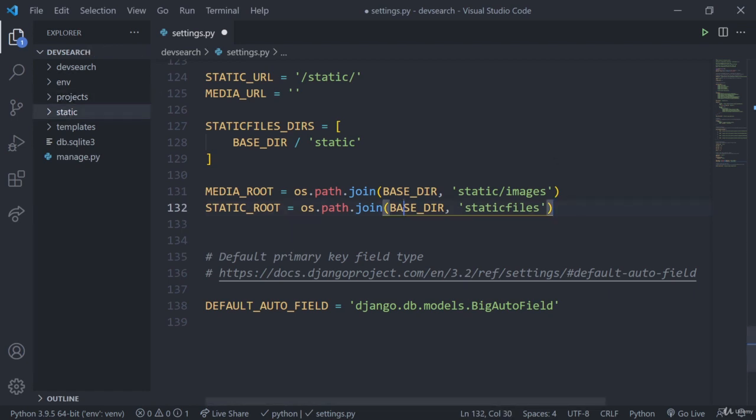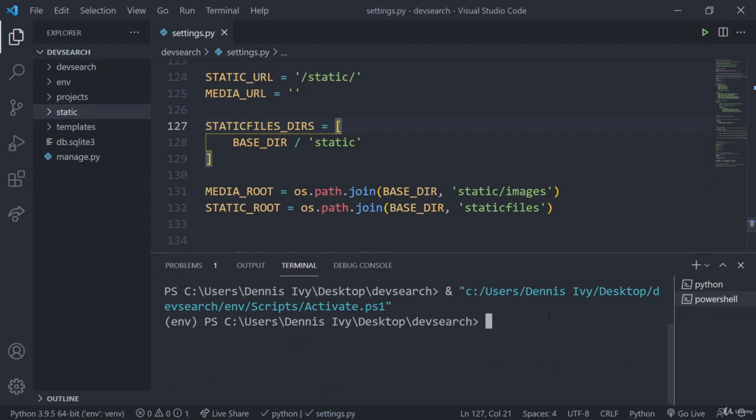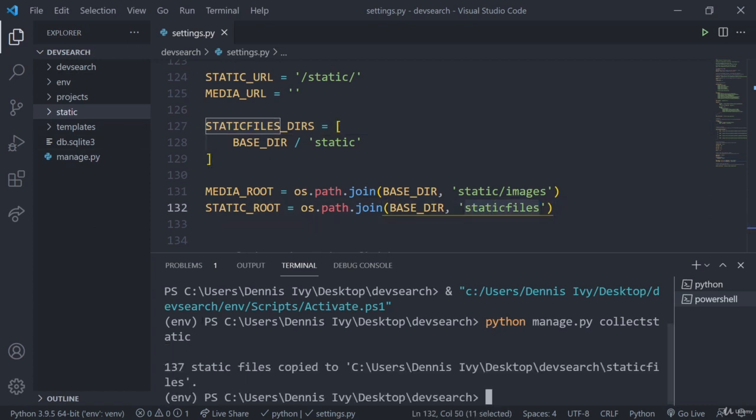So if we go ahead and save this, let's open up our terminal here. I'll open up a new one. We are going to run python manage.py collectstatic. So this will only work once we configure this. When we run this, it's going to bundle up those files, and it's going to create this folder for us and throw all of our static files in there. So let's just go ahead and run that.